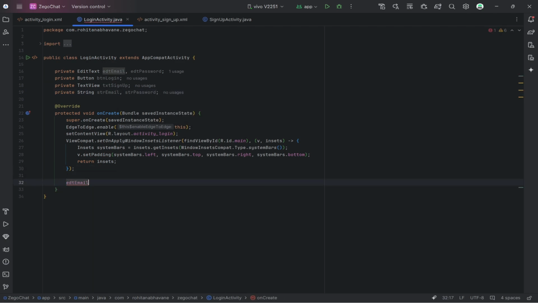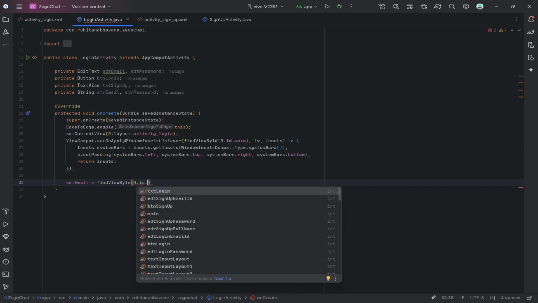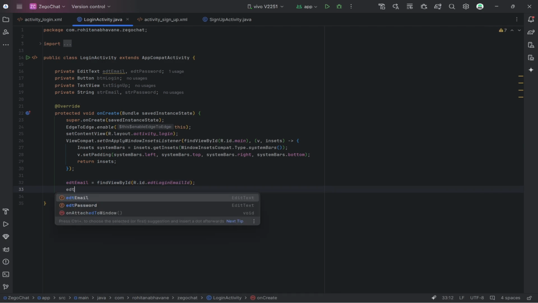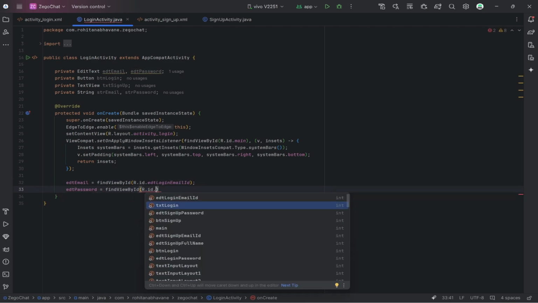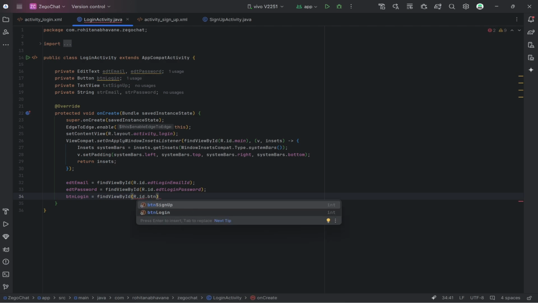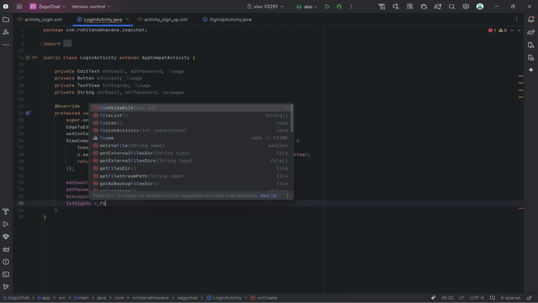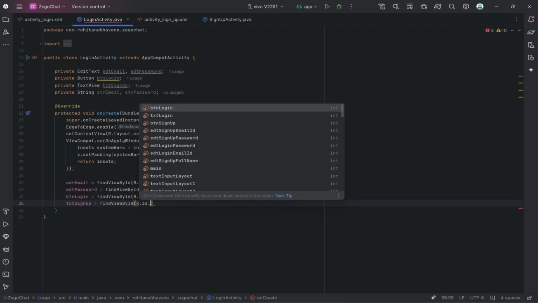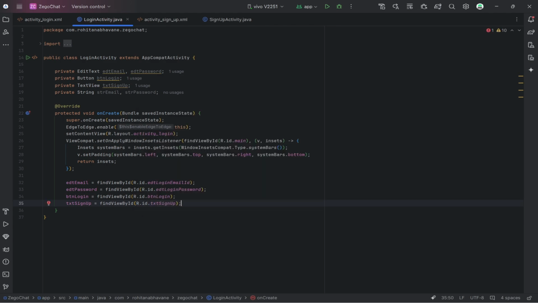Now that we've declared our variables, let's initialize them by linking them to the respective views in our XML layout file. This is where we bridge the code with the design. And that's it. All our UI components are now connected to their respective views in the layout. With this setup, we're ready to add event listeners to handle user interactions.